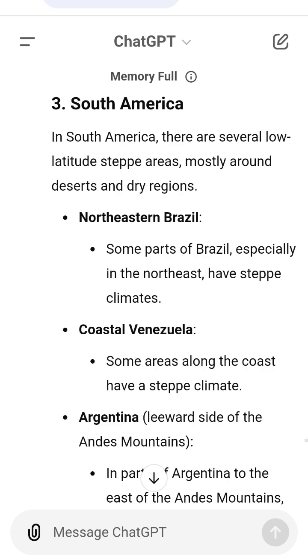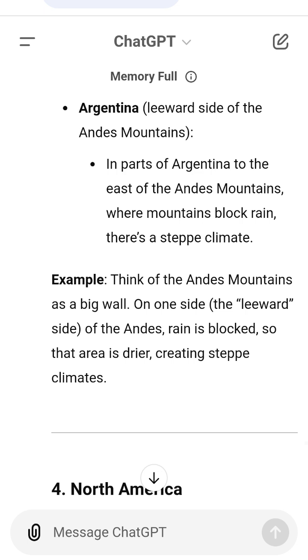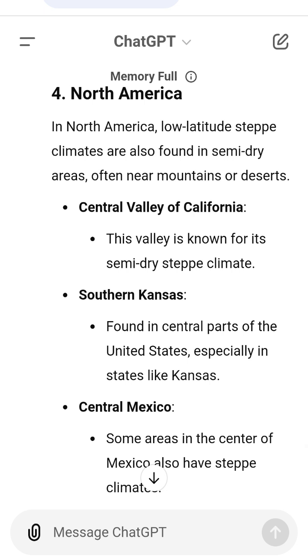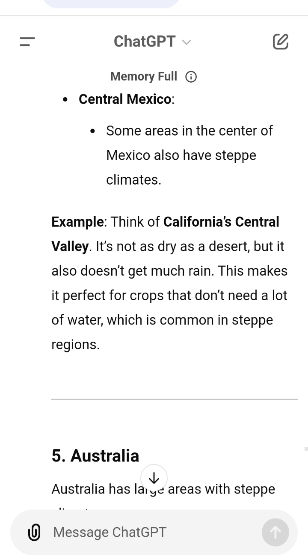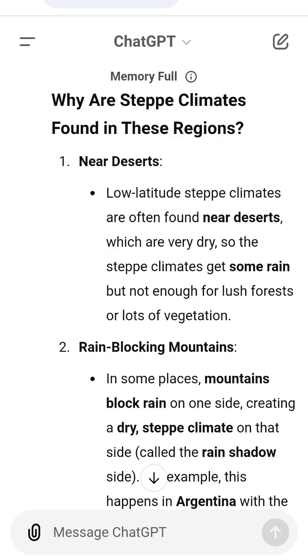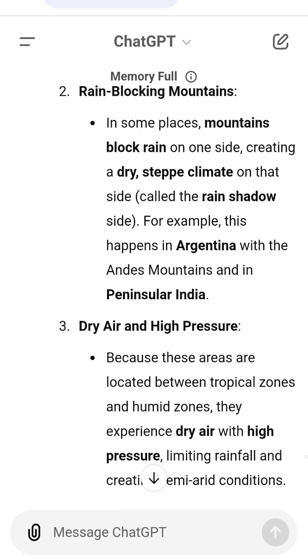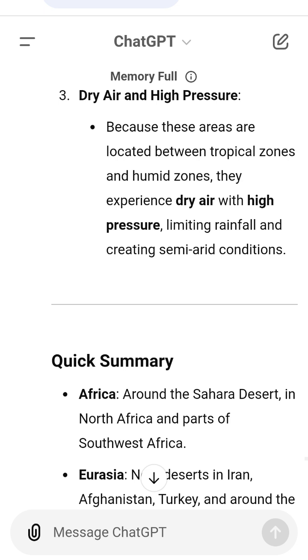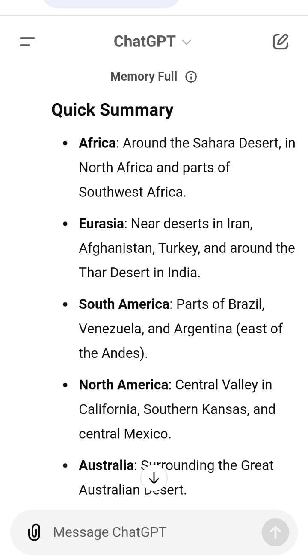3. Dry air and high pressure. Because these areas are located between tropical zones and humid zones, they experience dry air with high pressure, limiting rainfall and creating semi-arid conditions. Quick summary: Africa. The Sahara Desert, around the Sahara Desert in North Africa and parts of Southwest Africa. Eurasia near deserts in Iran, Afghanistan, Turkey, and around the Thar Desert in India. South America, parts of Brazil, Venezuela, and Argentina, east of the Andes. North America, Central Valley in California, southern Kansas, and central Mexico. Australia, surrounding the Great Australian Desert.